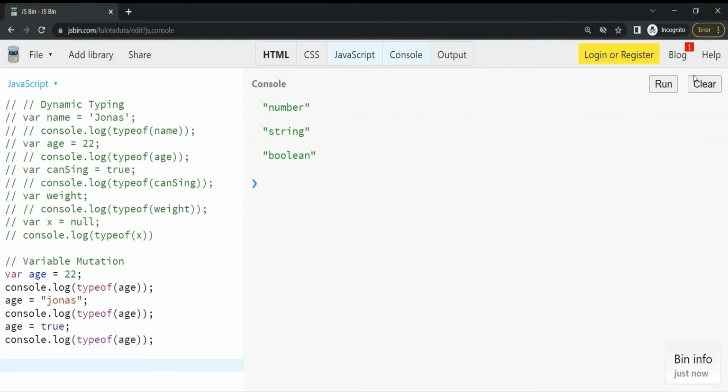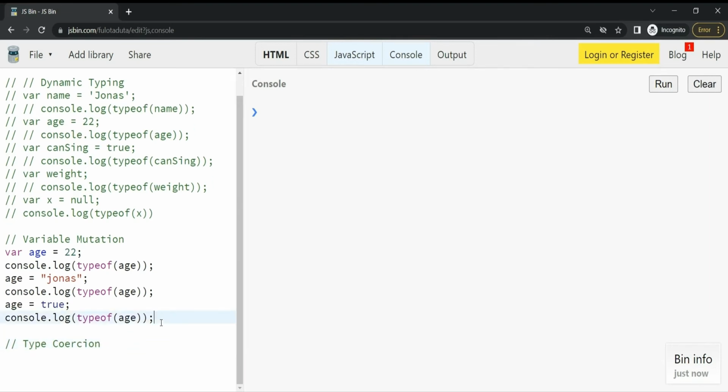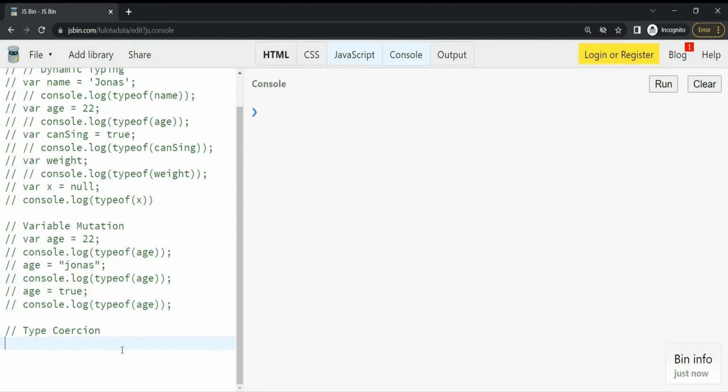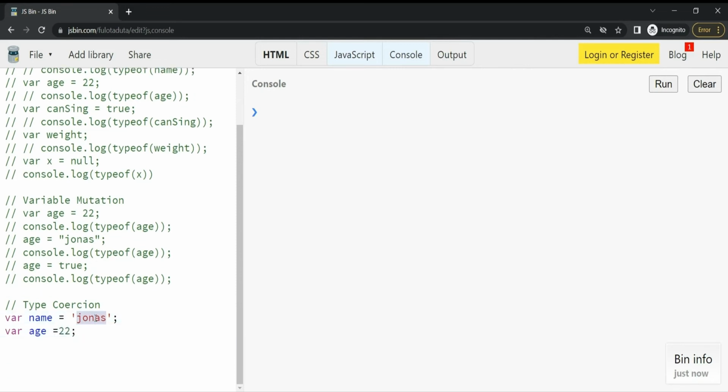So let me clear it first. We'll be talking about type coercion. Let me just comment the previous code. Now let me take a variable name and store Jonas. I mean the same thing that we have been doing. Now let's say I'm taking the age as well. Okay, so here we have two different data types, number and string. This one string and number.